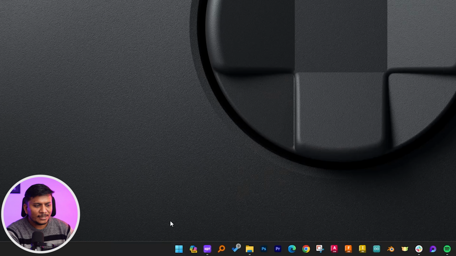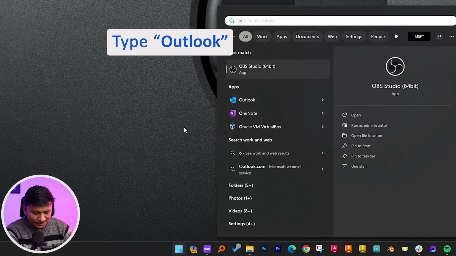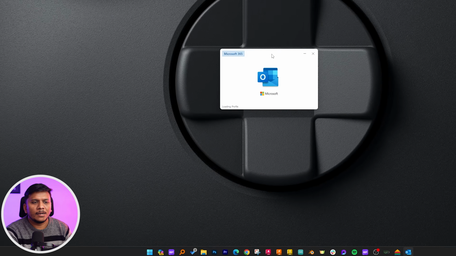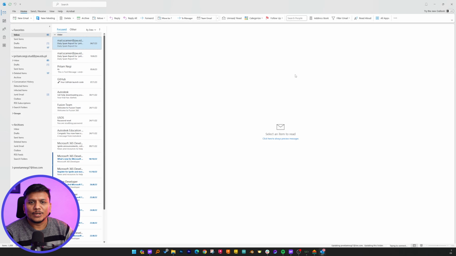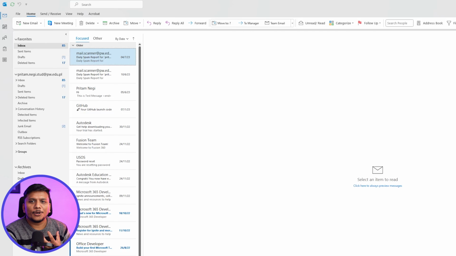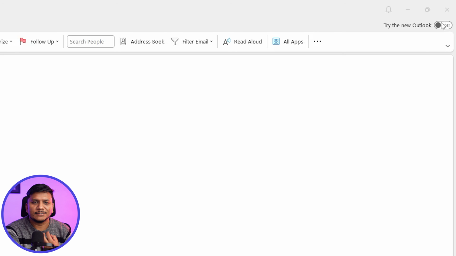For that, let's jump into our computer screen, and here let me press the menu button and then type Outlook. If you have not enabled the new Outlook, you see the old Outlook like this. Generally the problem we face with the old Outlook is that whenever we have too many emails, it starts creating issues, sometimes searching very slowly. But with this new Outlook, you will see a lot of your problems will get resolved.